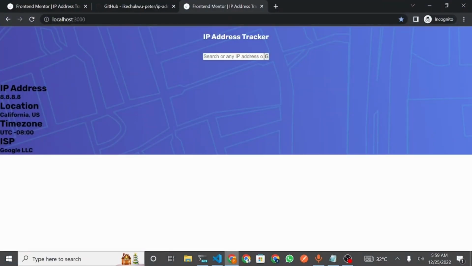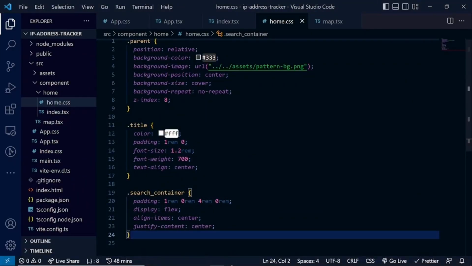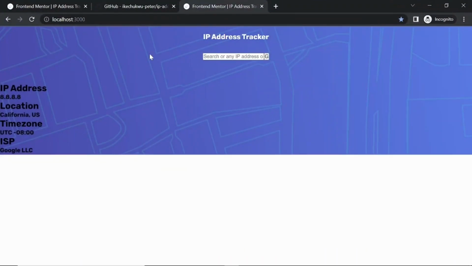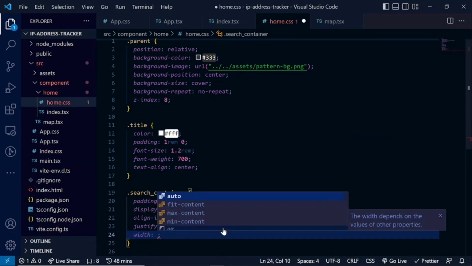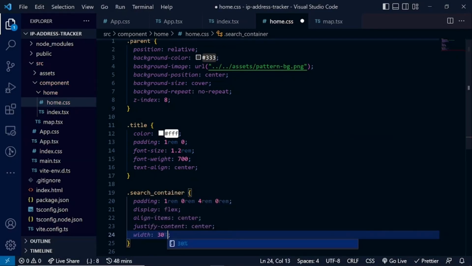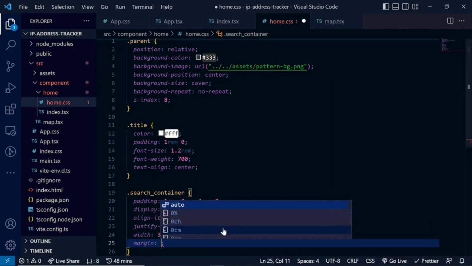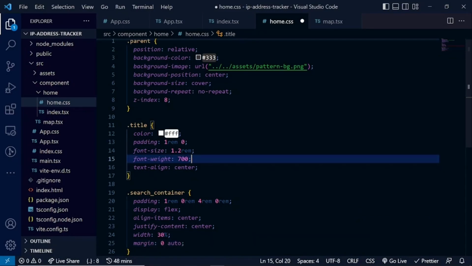It's very small, so we don't want the search container to take up the whole width, from one edge of the screen to the other edge of the screen. So we're going to give it a width. Let's say a width of 30% for the desktop screen. And we're going to give it a margin of 0 auto. So 0 top and bottom, and auto left and right, so we want it to stay in the middle.